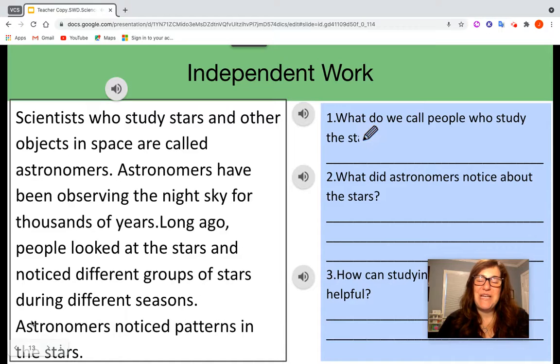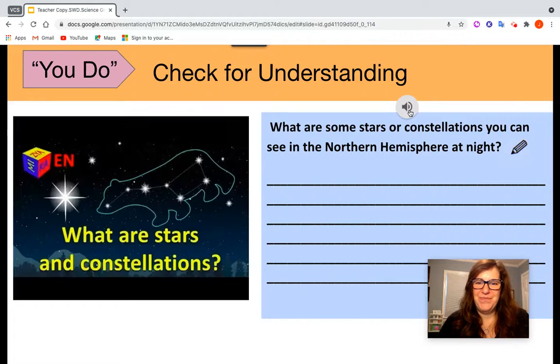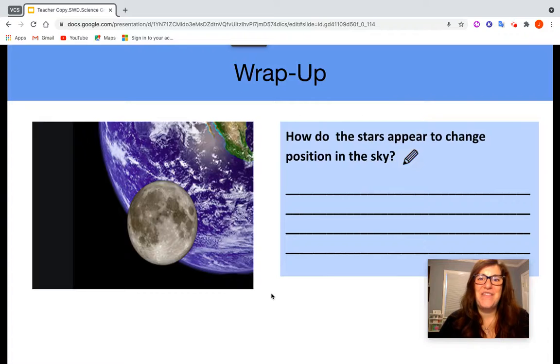There are 3 independent work slides that you are going to complete for this lesson. And then on your own, you have a check for understanding. When we're all done with that, and the timer goes off, we're going to come back together as a group and we're going to talk about it. We'll discuss all that you've learned and all that you did in a group discussion. That's it. You'll be all done.